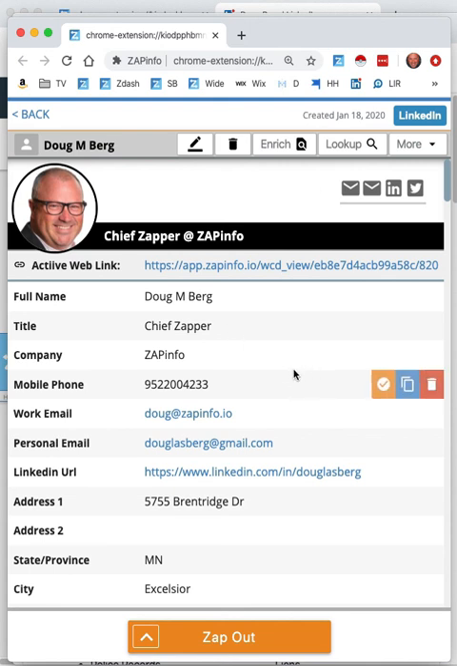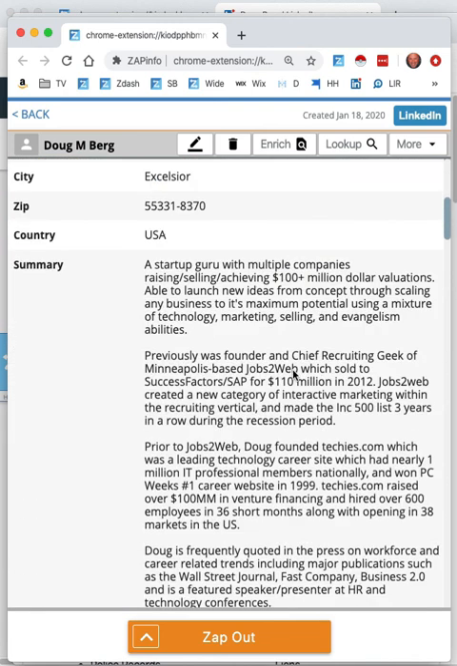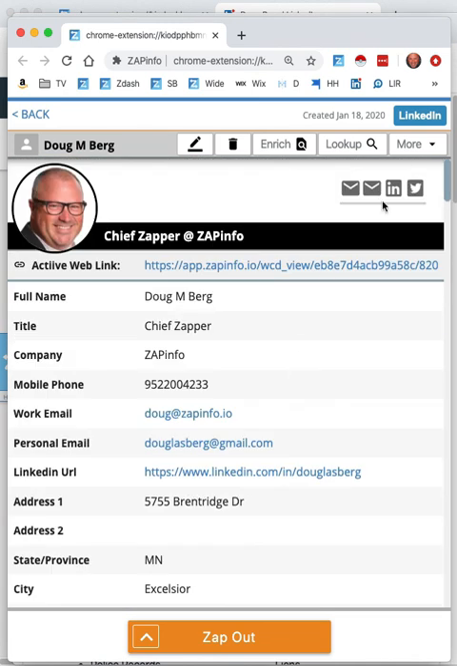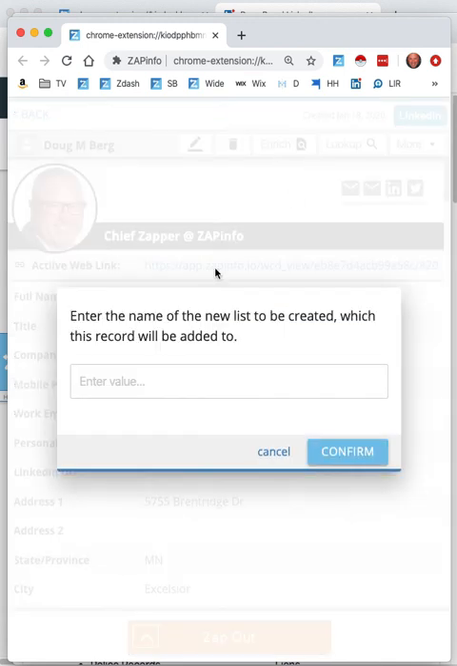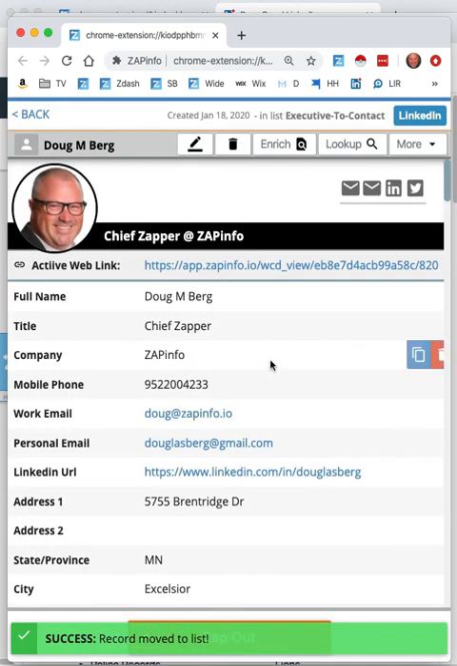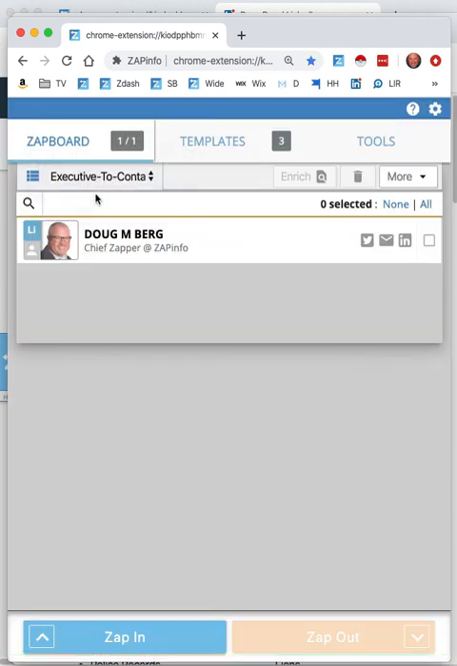So again, this is just a great way for you to use this contact database board very, very easily. You can start to merge contacts together back and forth if you want to, and you can put someone into a list. So let's say I've got a list here of executives that I'm going to contact. You can create these lists, and then when you're back in your ZapBoard, you'll be able to look at those lists and organize contacts by that as well.